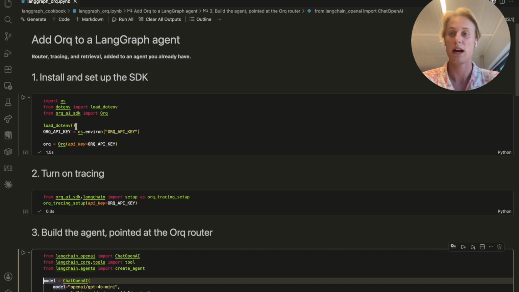All right, so I'm going to show you how to connect your existing LangGraph agent to Orq. And what this allows you to do is three things. It allows you to easily route through Orq, which means you can switch the model. It also allows you to trace, so you can see the tool calls made and the steps that the agent uses. And then the last thing it allows you to do is RAG.